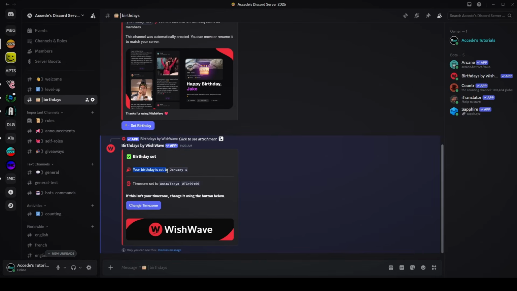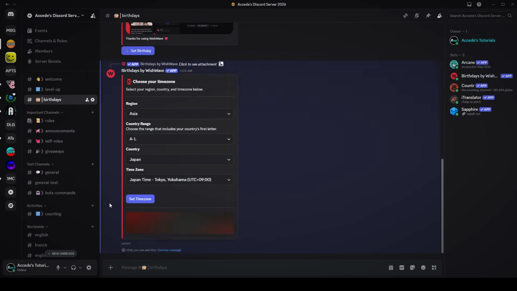And we can see here your birthday is set to January 1st, and the time zone is set to Asia/Tokyo, just so your birthday actually happens on the day that it is your birthday in your time zone. And if you ever need to change that time zone, you could always choose the change time zone button here, in which you could just simply enter a new time zone like so.